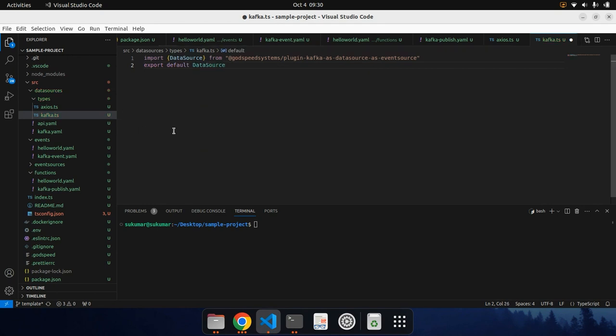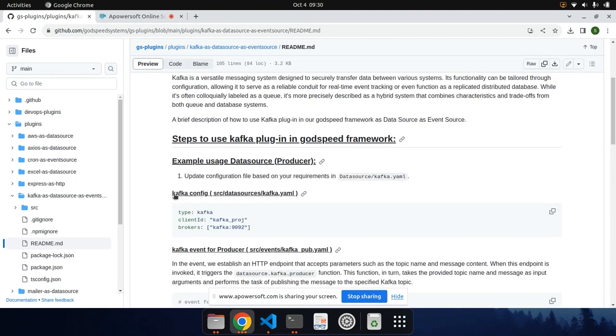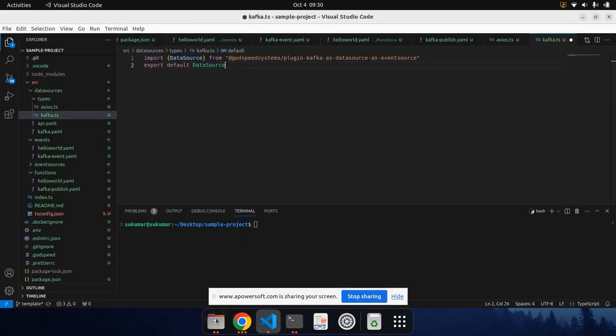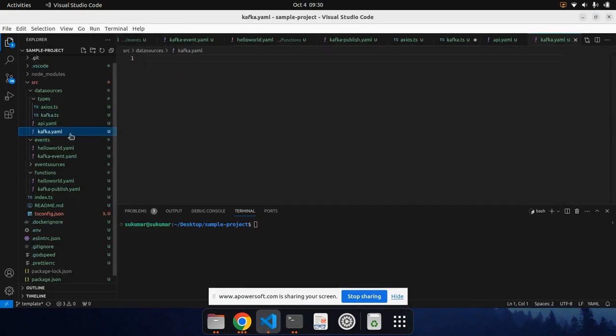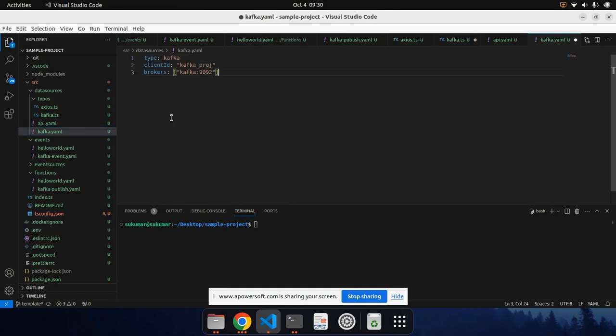Okay, after it is done, we need to go back to the documentation. If you see the documentation, we have the Kafka config here. We need to copy this and use it because Kafka needs a client ID and brokers. We need to go to kafka.yaml and use the client ID and brokers here, save it, and go back to the documentation.